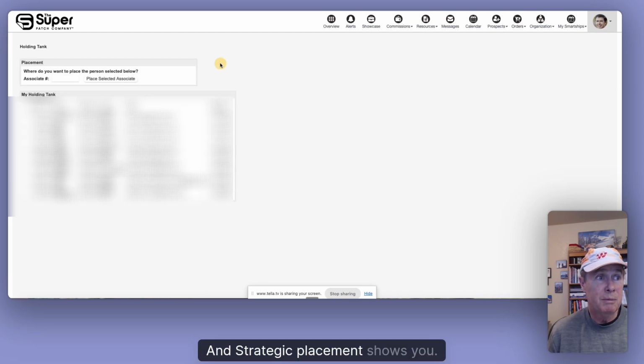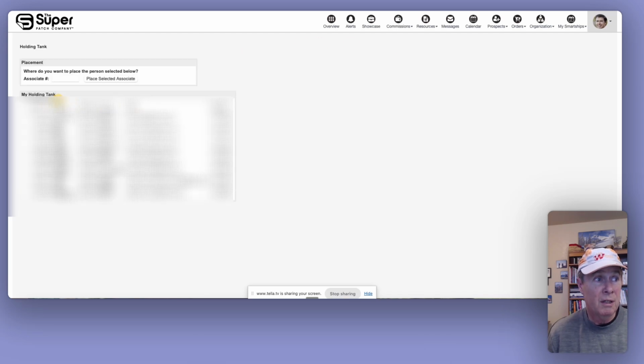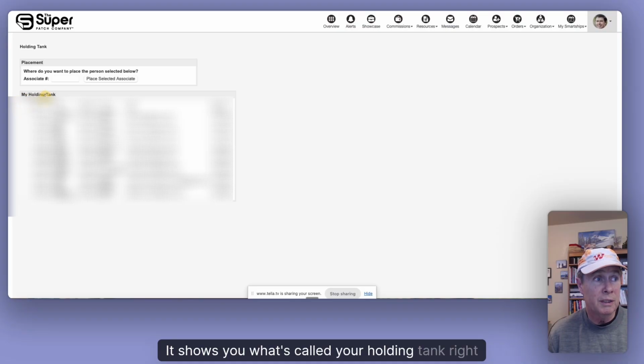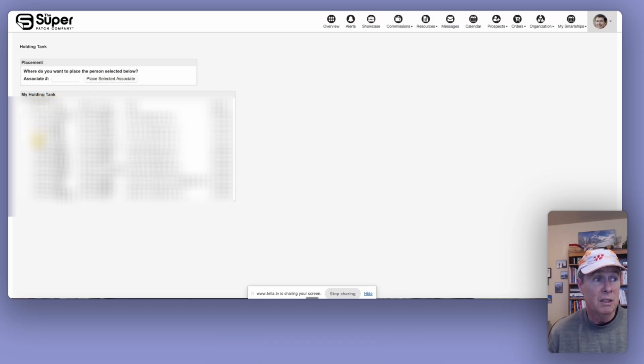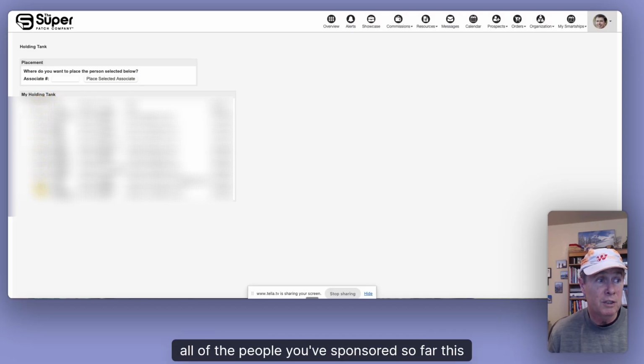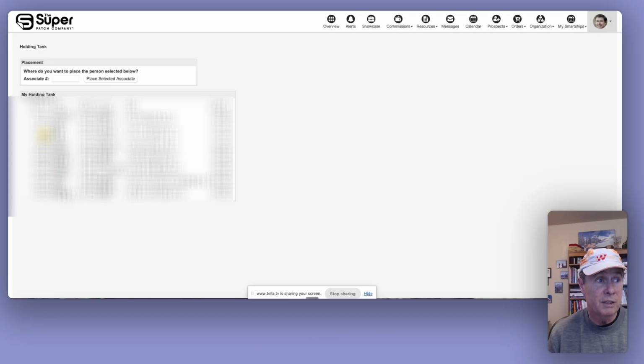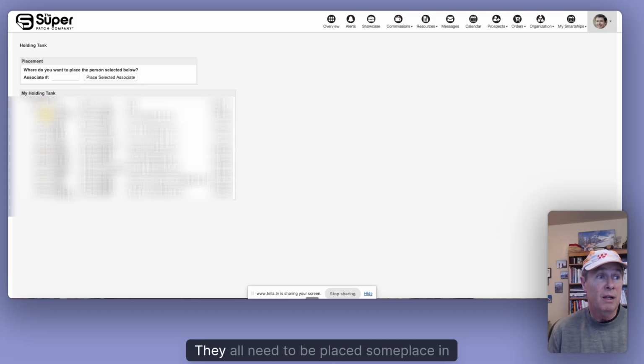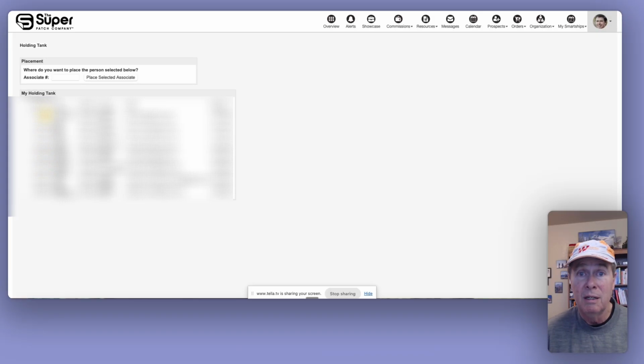And strategic placement shows you, and this will be fuzzed out, what's called your holding tank right here. So you'll be able to see where it says, where do you want to place the person selected below? And then in your holding tank, it's going to list all of the people you have sponsored so far this month. So right now I have 1, 2, 3, 4, 5, 6. There's 7 people in here. They all need to be placed someplace in my downline tree.